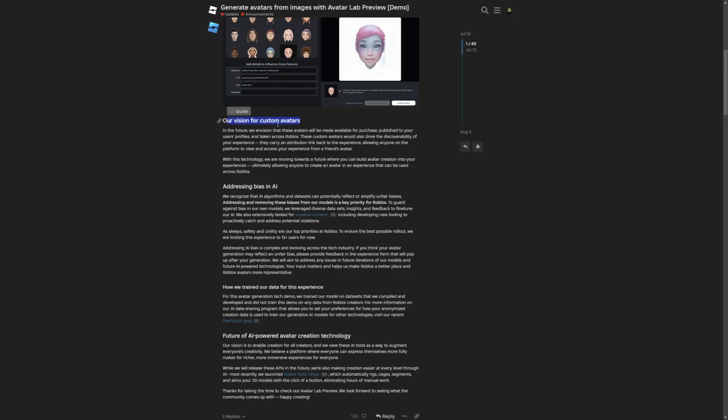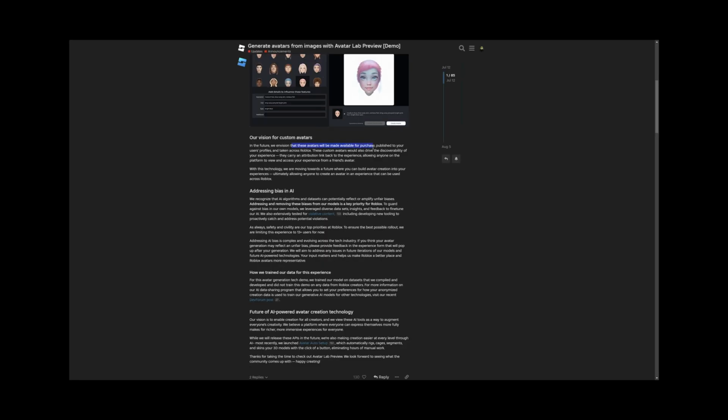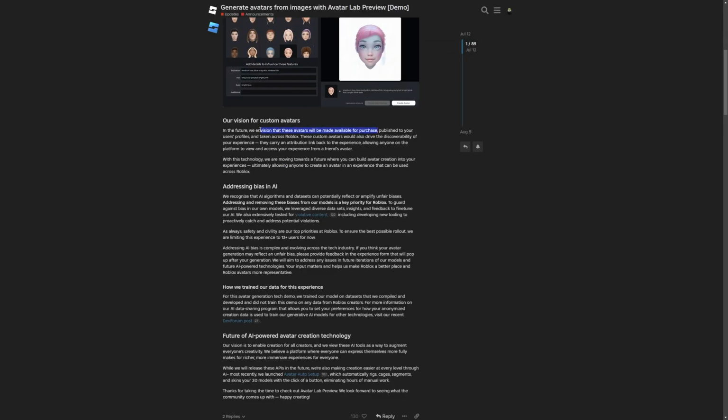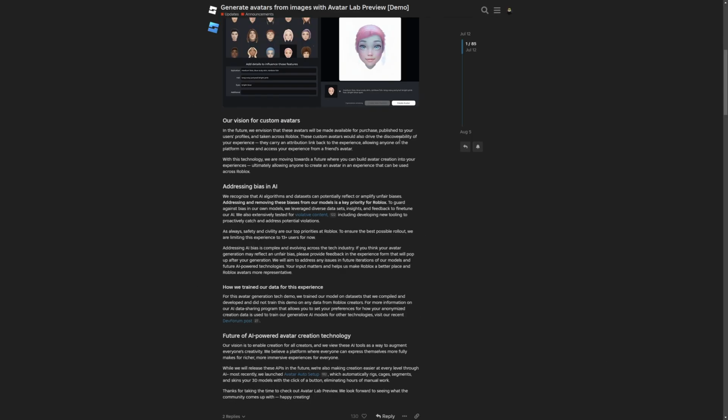Then in the paragraph on our vision for custom avatars, they are saying that in the future they envision that these avatars will be made available for purchase. And right off the bat, I'm going to say that this, in my opinion, is a really bad move, because personally I'm not going to buy a custom avatar 3D model that was generated by an AI. Especially if Roblox wants these avatars to be published onto the marketplace for actual real money.